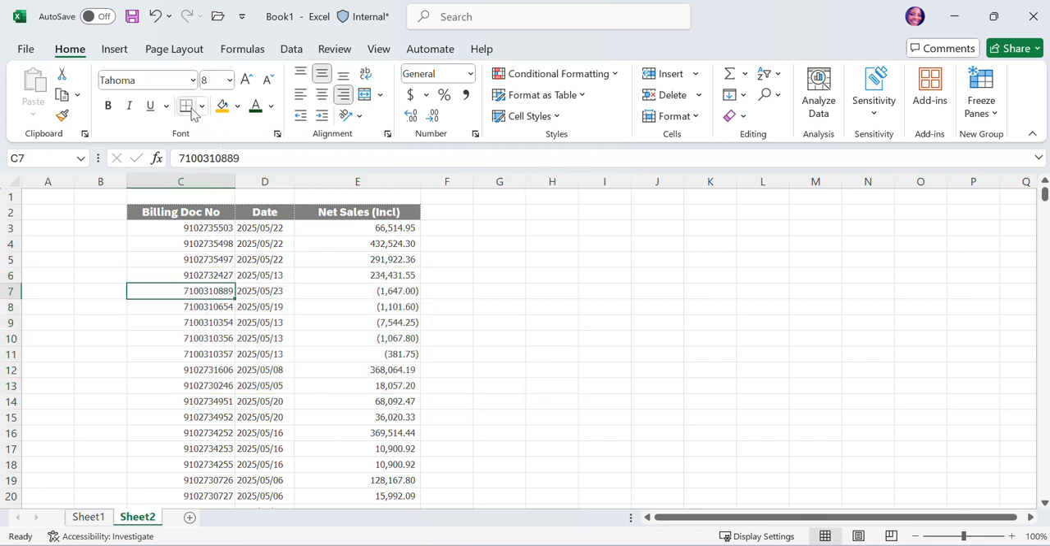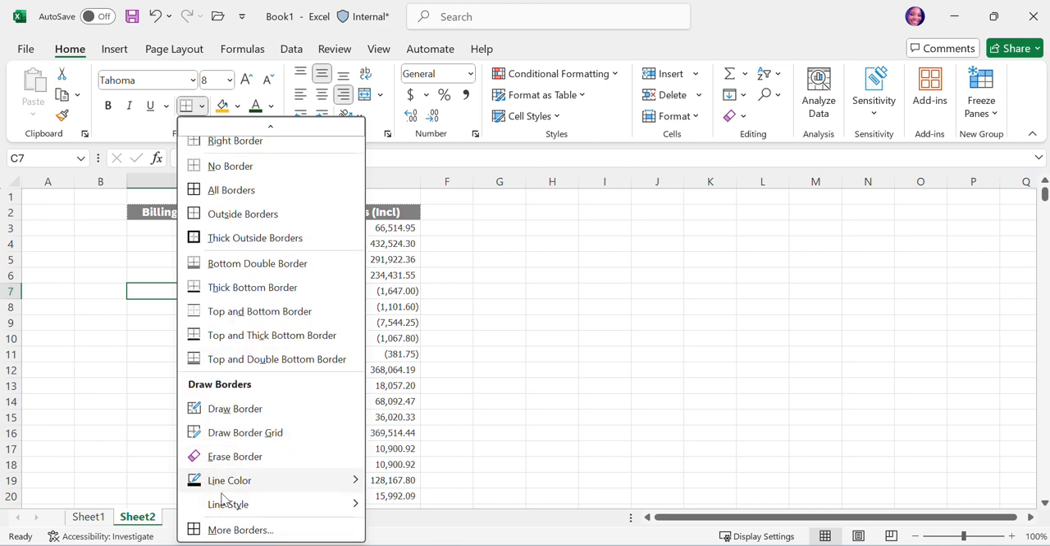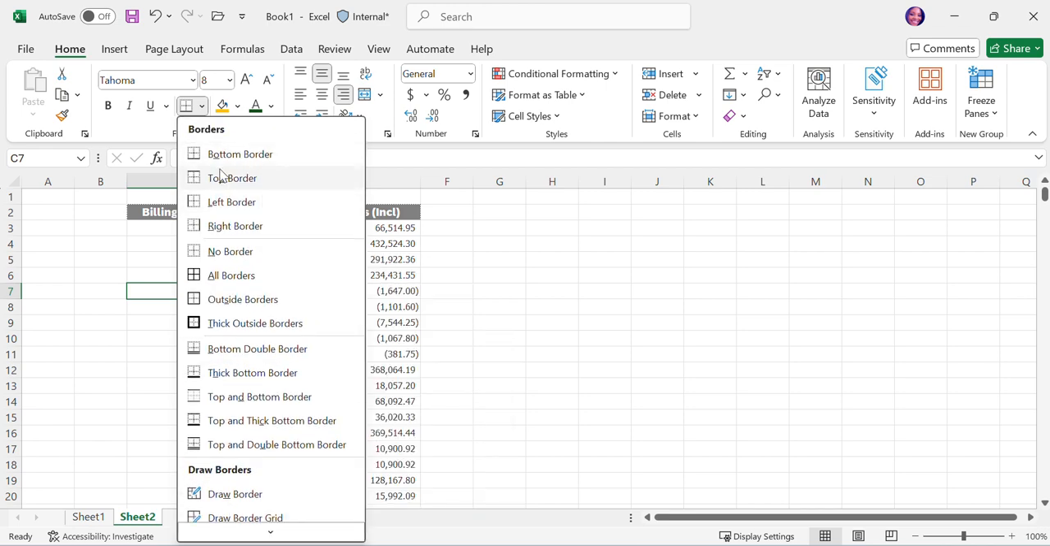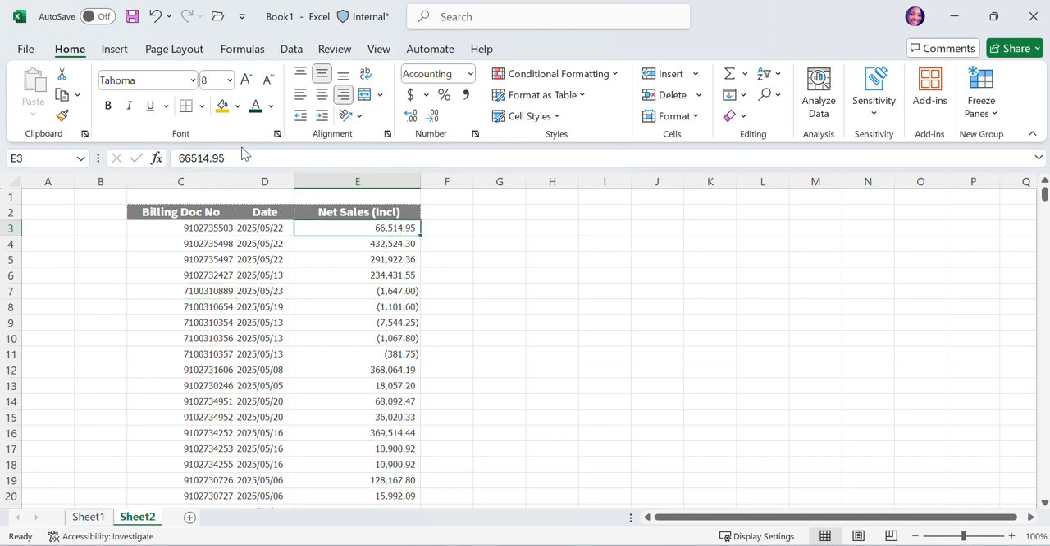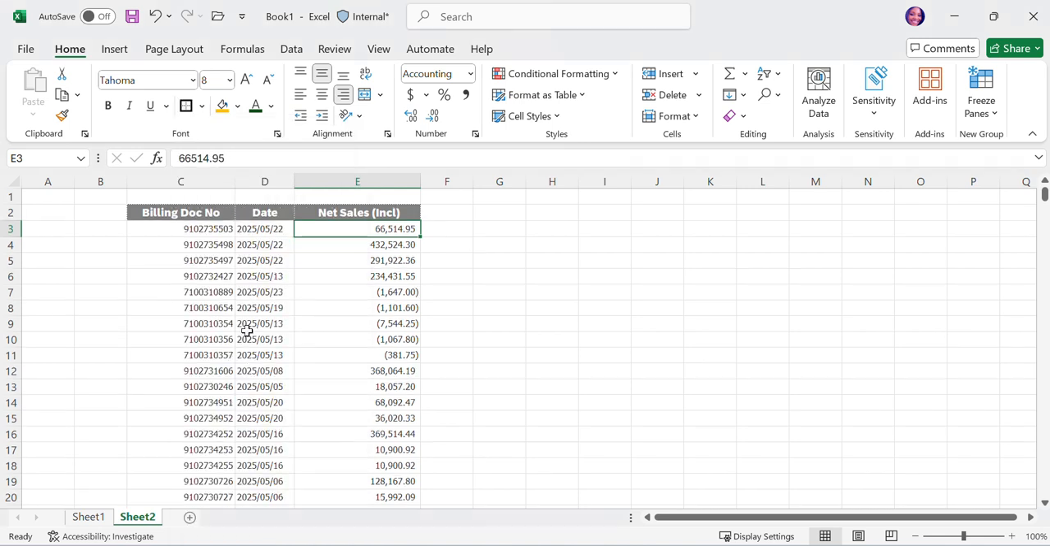The next icon is the bottom header. It's actually where you get all the border lines that you would like to use, right? You have access to all of these border lines, so you can explore them. For example, let's say you want to do all borders or thick borders on all of this.